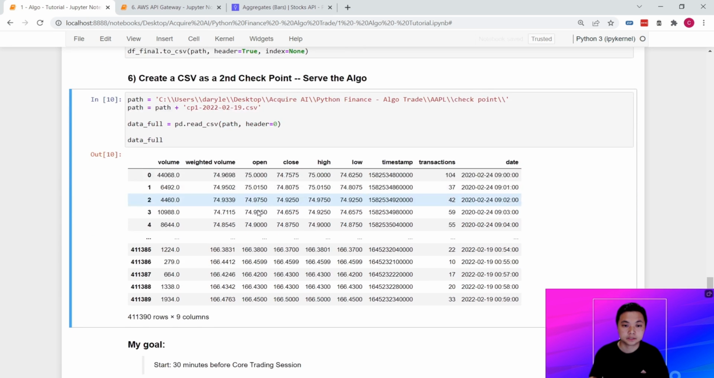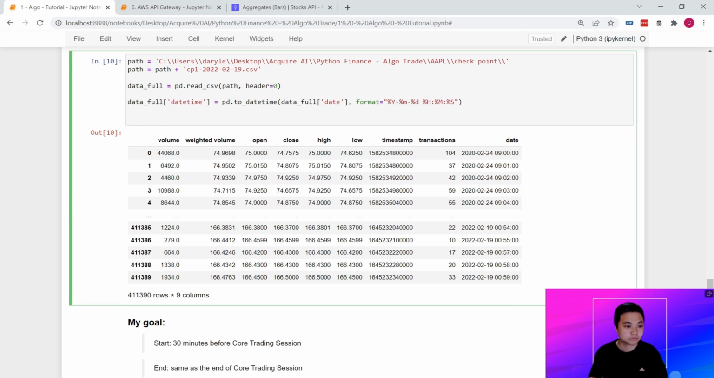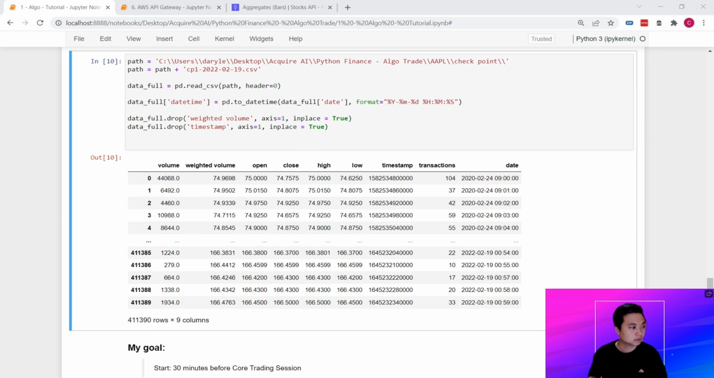This is the data frame that we have. The first thing that I would like to do is to convert this date into a datetime object. And then I will just drop a few columns which I'm not going to use: just the weight volumes, the timestamp, the transactions, and also the date.